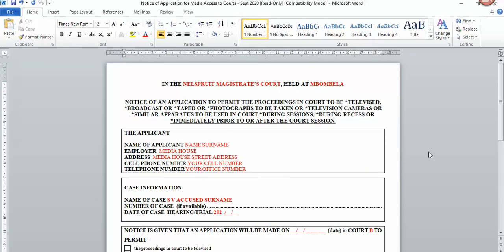I have never had an application that was not granted. But please know that it is always a responsibility and that the magistrate does have the final word. It's also possible that the magistrate will discuss your application with the defense's legal team and that they will also have the opportunity to give their input.